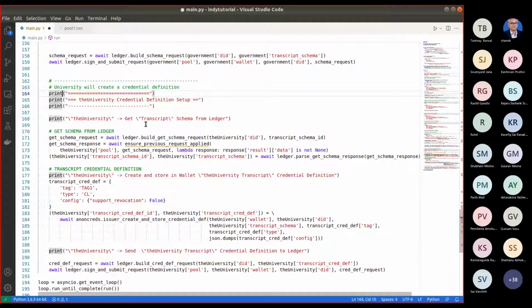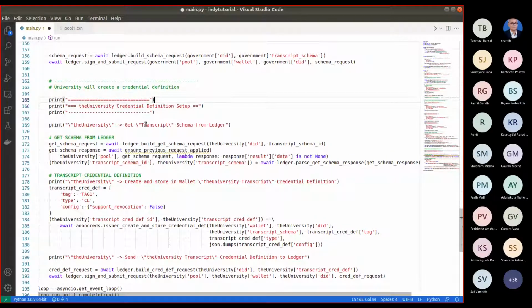Yes, so the university will create a credential definition. Let us go through the steps. First, of course, the credential definition has to be with respect to some schema, and we will be using the transcript schema. So first, the university needs to fetch the transcript schema from the ledger. For that, we can use this get schema request, just like NYM and the schema. We have the get schema request transaction.